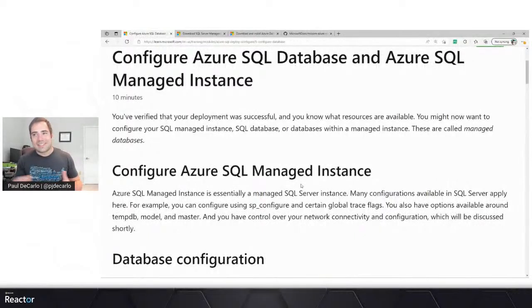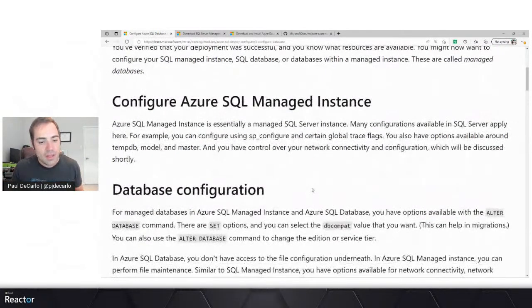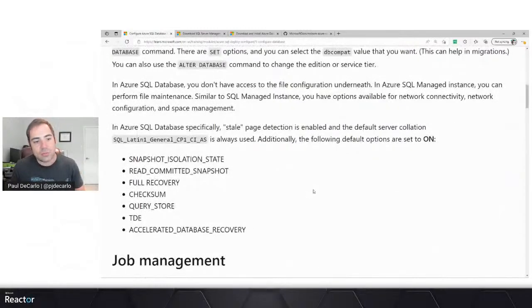So I'm going to skip over some of these concepts just for the purposes of time. It is important to understand some differences between SQL managed instances and Azure SQL. The most important that I really want to look at here is that in a managed instance, you do not necessarily get that default server collation of the SQL Latin 1, et cetera, that we've been looking at.